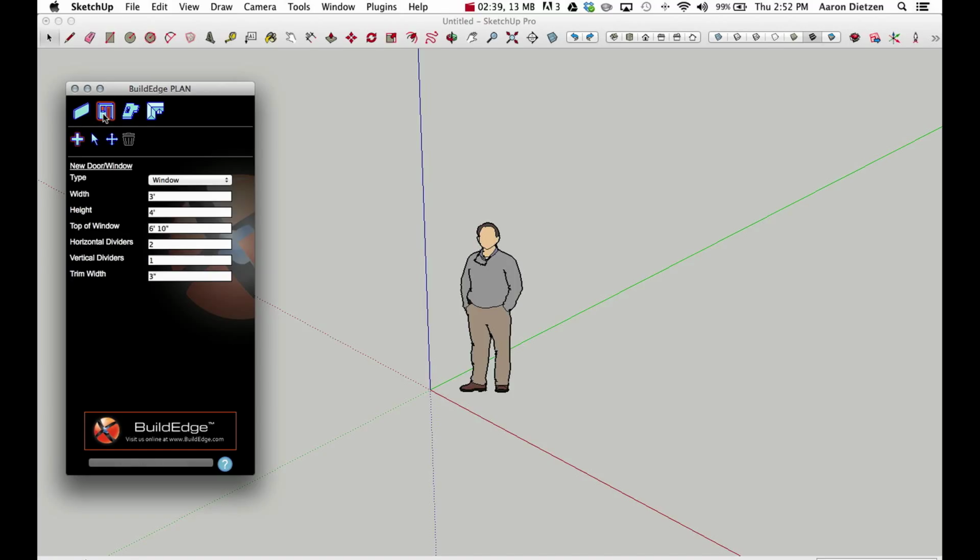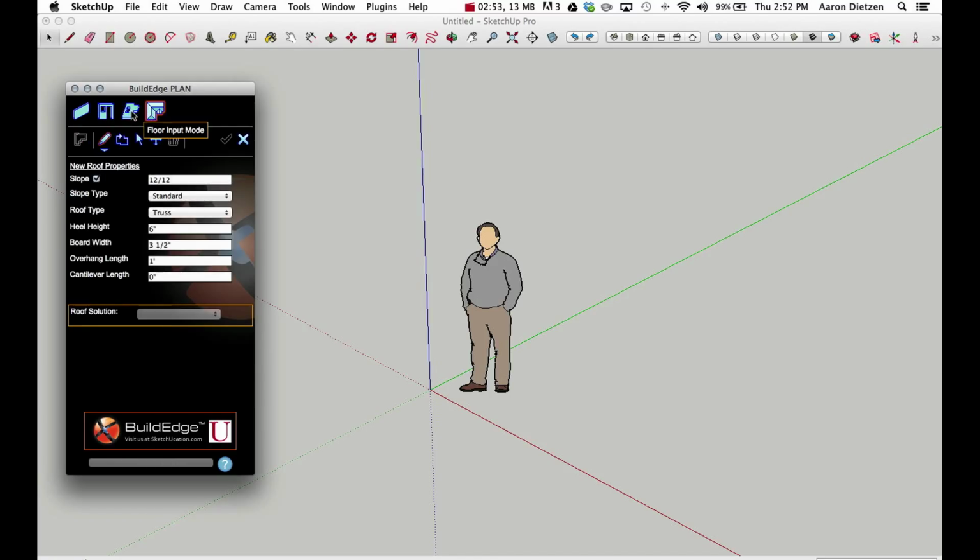So to continue walking through here, the door/window mode does have a toolbar. I can add, select, move, and delete, and then set properties about the window or door I want to place or edit. Floors and roofs are a little bit different.